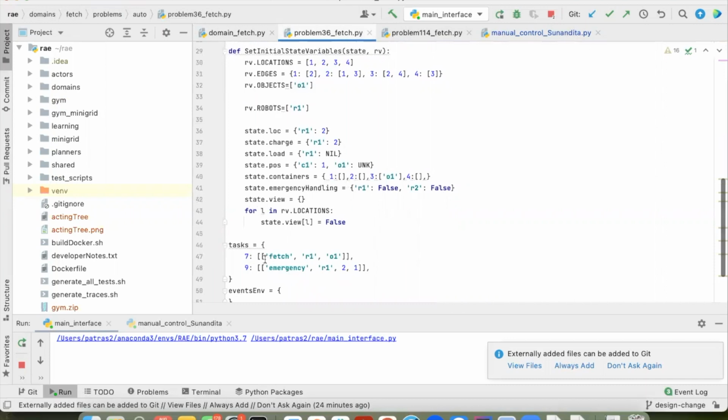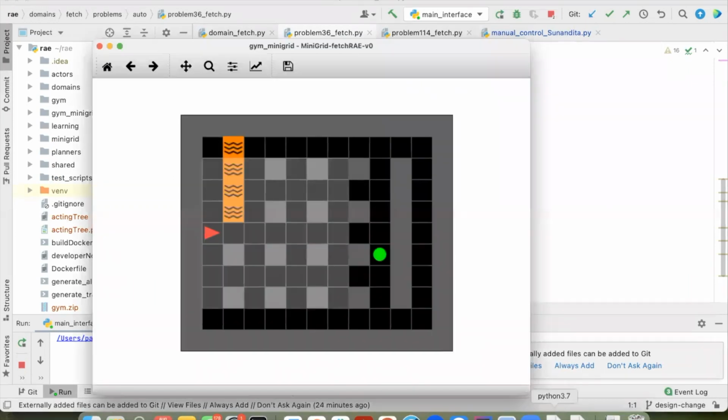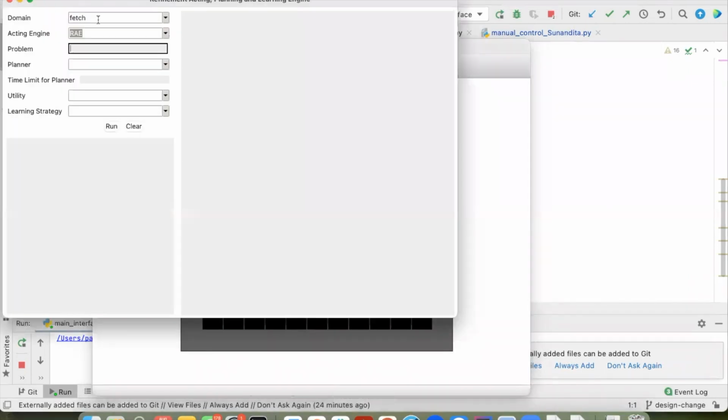And here, this is a simple example. So there are two tasks. First one is fetch. Robot R1 has to fetch the one object we want, and the robot R1 has to address some emergency. So this is like a dynamic event that the robot needs to consider. Now, let us look at, say, the problem 36. And let us use the planner UPOM and say for the planner, a maximum limit of 10 seconds.